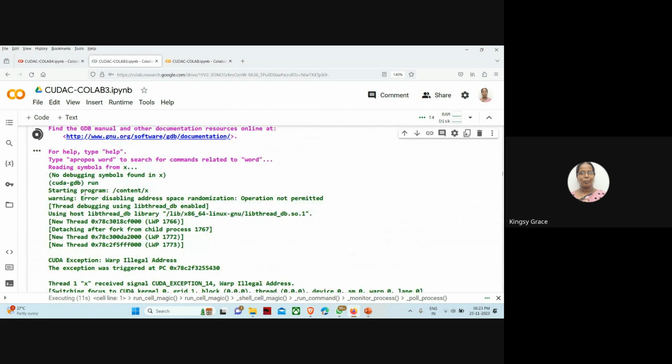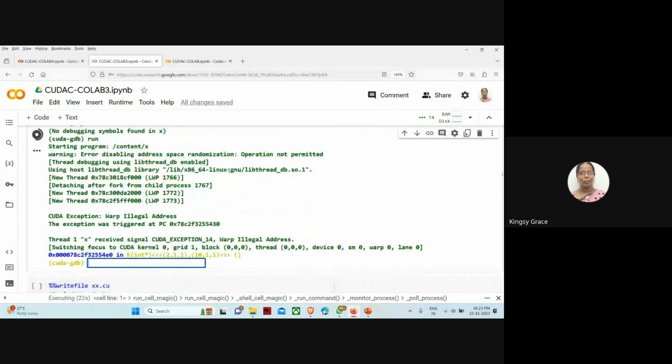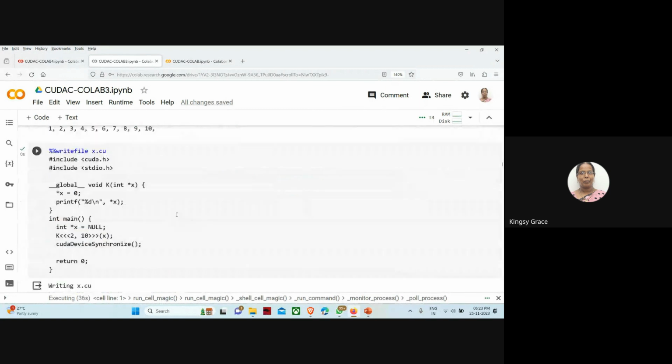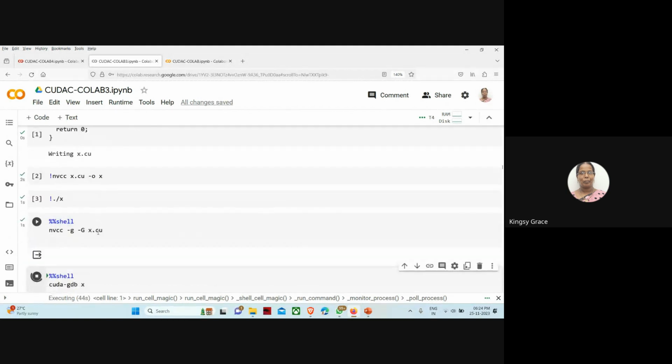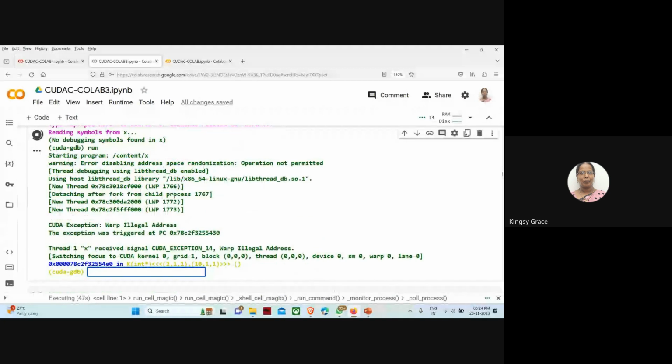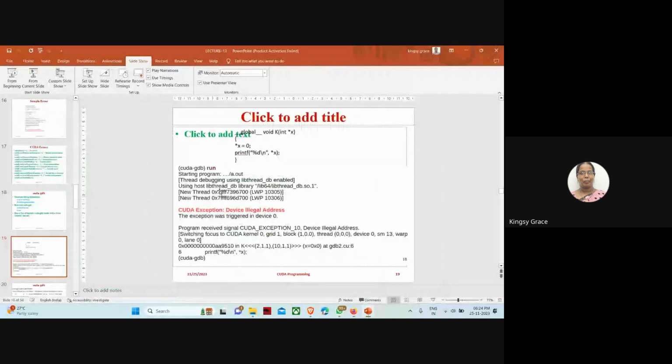See here. Starting program, error disabling address space randomization, operation not permitted, thread debugging using libthread. So what happens in that particular error? That will be shown. Thread 1 received signal CUDA exception, warp illegal address. It will try to do many things, but it is not executing because our program is having some error. Here we are using integer, here we are using characters. There are different errors, so that will be shown here with the help of that.